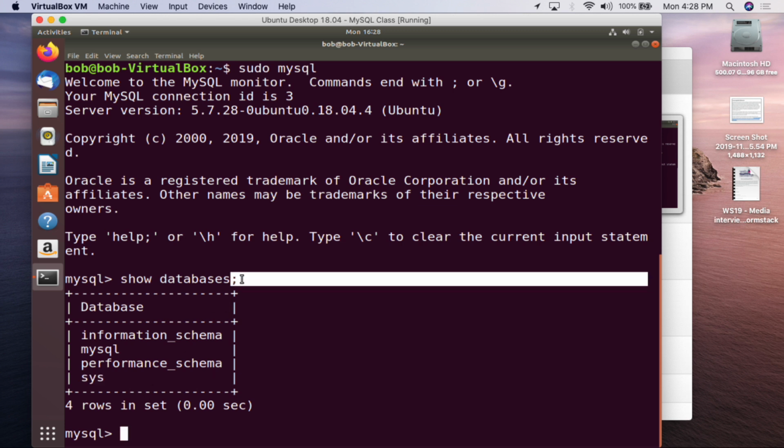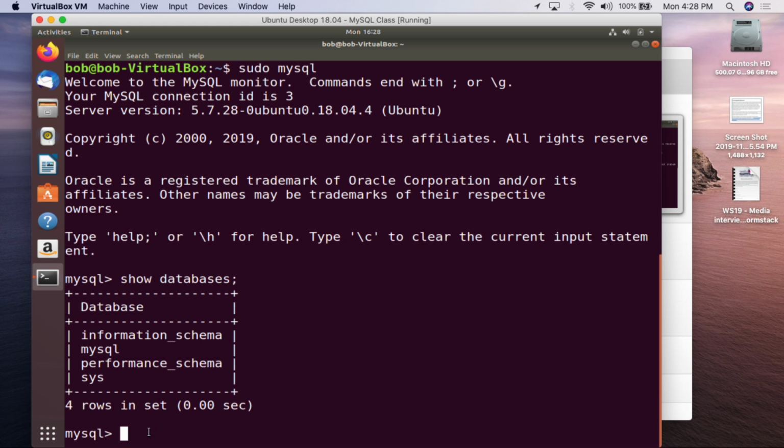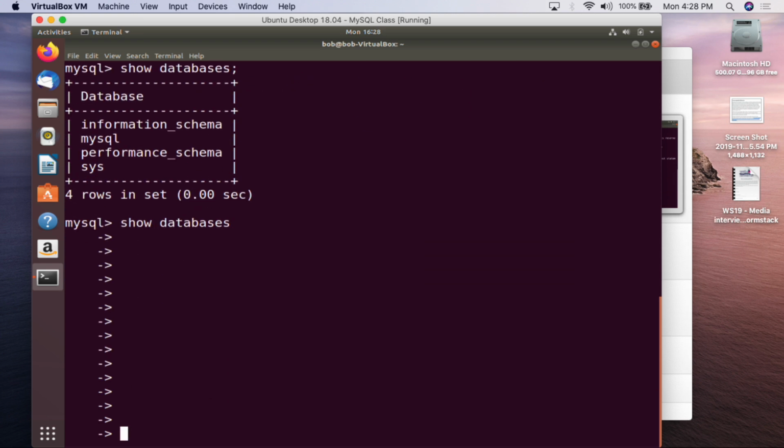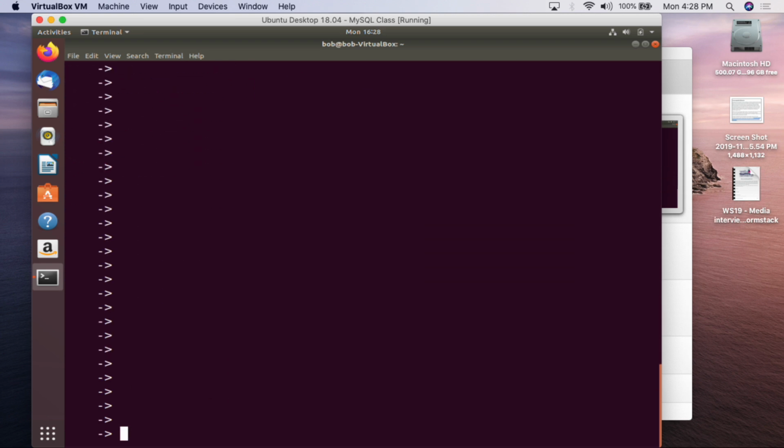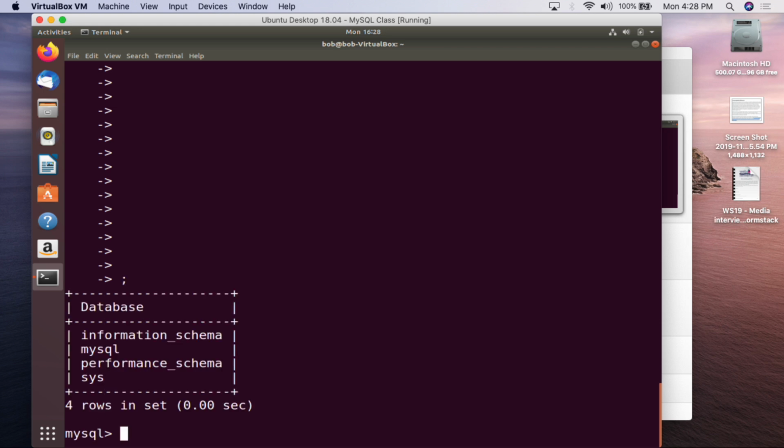Now, one of the important things when you're in the MySQL world is you do need that semicolon. If you don't put in the semicolon, it will not know to run the command, which can be a royal pain in the butt, right? So if I do show databases, no semicolon, and hit enter, and keep hitting enter, oh no, what do I do? Mommy, what do I do? Hit semicolon and then hit enter. And then that actually runs the command.